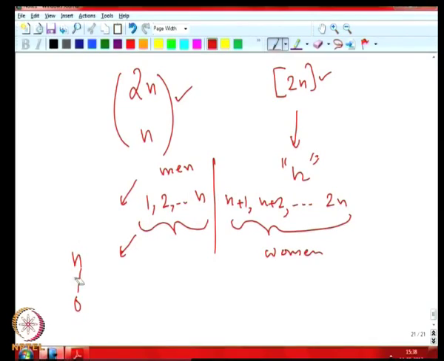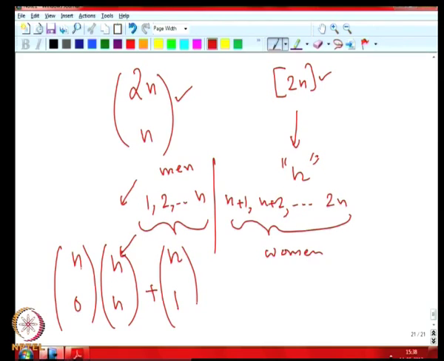We can select 0 men first out of these n men, right, and then because we select 0 men, that means all n people we select should be women, right. Out of n we select n women, or otherwise we can select 1 man. So, maybe we will complete it tomorrow because the time is over.